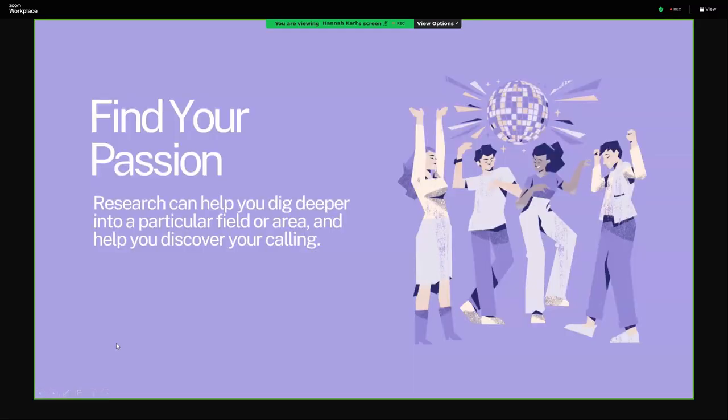So this next one might sound a little corny, but participating in research can help you find your passion and especially help you dig deeper into a particular field or area and really discover your calling, especially if you're a little unsure or you have a general idea of what you want to do. Research can help you narrow down your interests and find that niche that you are particularly drawn to. Or similarly, if you have many interests, you can dig deeper into each of those with various different projects in your field.